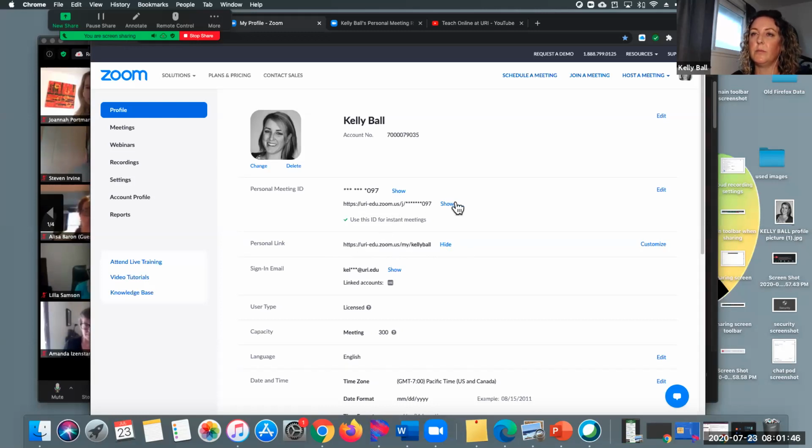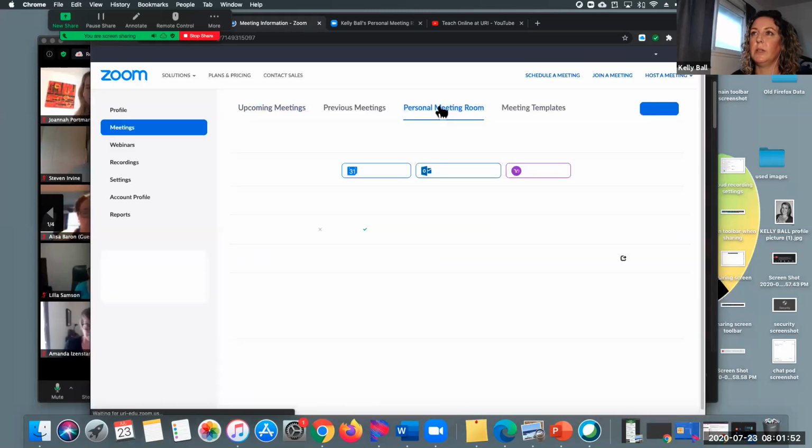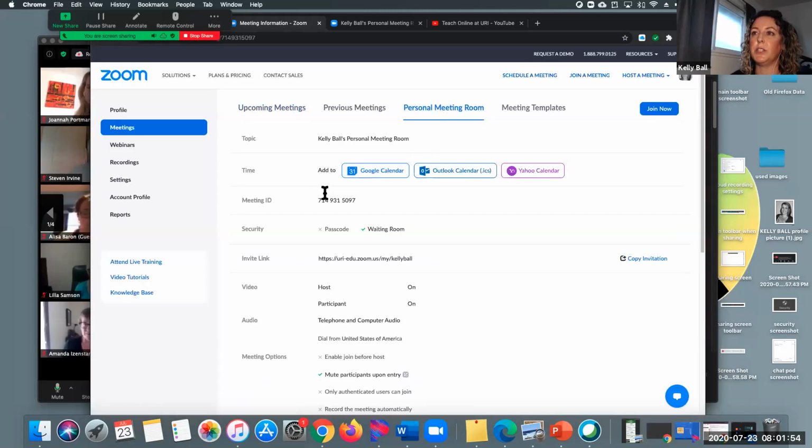It's for your meetings. If you go into your meetings tab and your personal meeting room, that would be what you would share with your students. That way you have all of your polls and all of the same settings, rather than a meeting that you create on the spot, because it will be a different code.